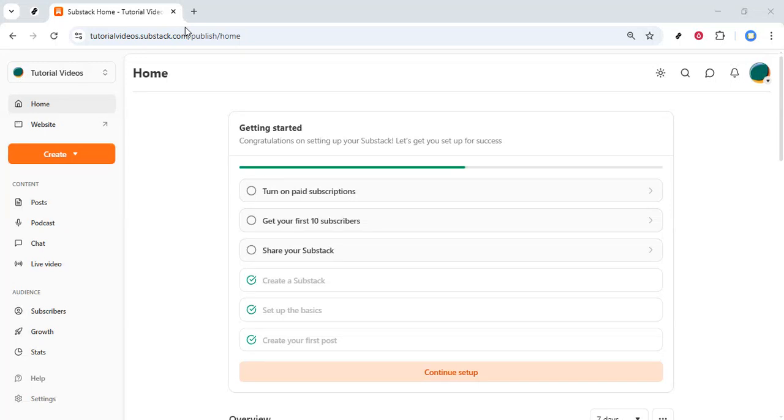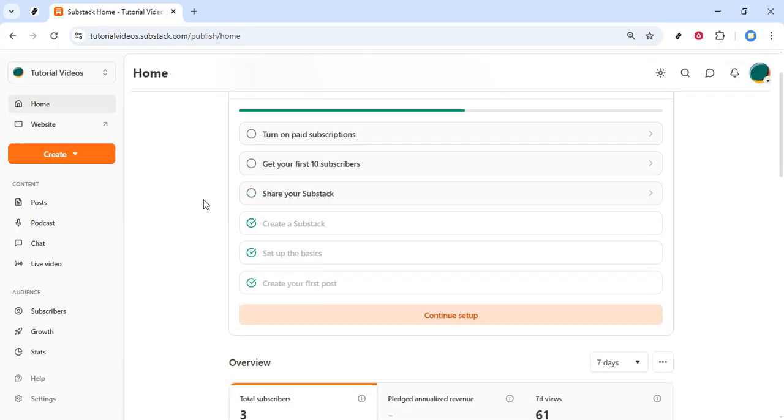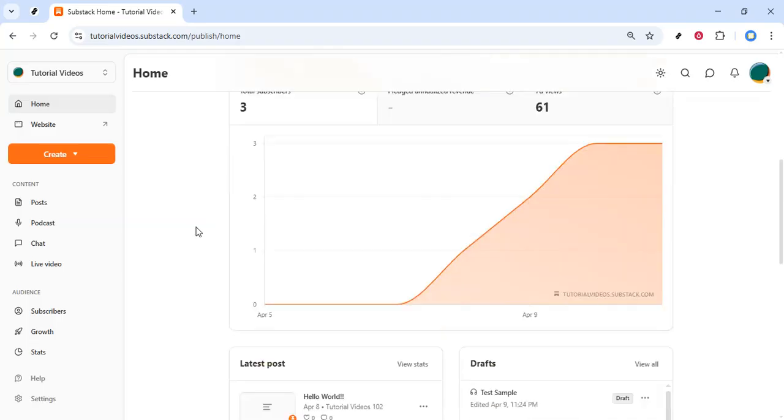In this video, I'll guide you through how to link your Twitter pixel to your Substack publisher account. By the end, you'll have your tracking set up so you can better understand how your audience is coming from Twitter and how they interact with your publication.